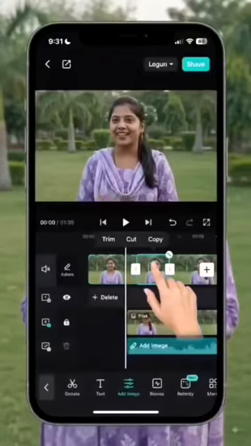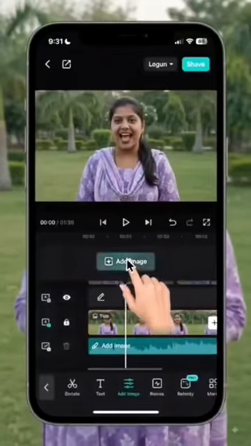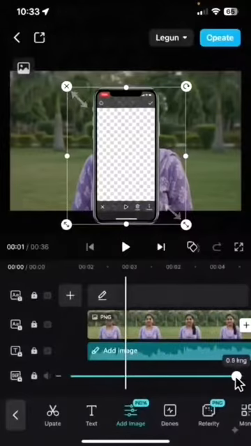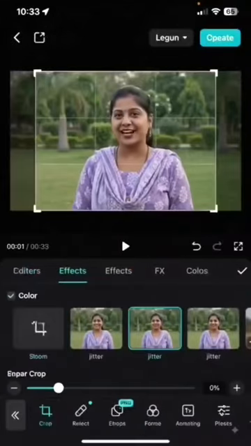Learn mobile video editing today. Trim and cut clips efficiently. Add a mobile screen frame layer. Use filters and crop. Happy editing! Let's learn how to edit videos today.